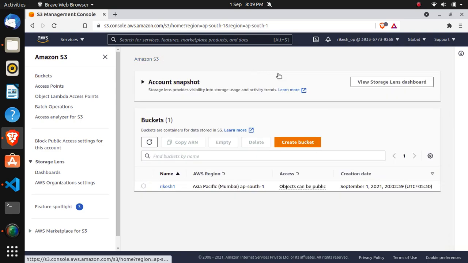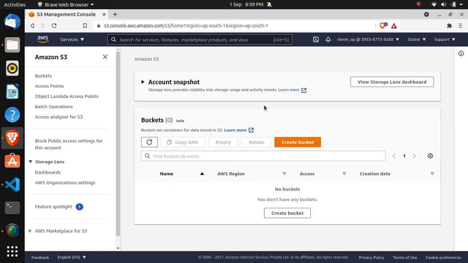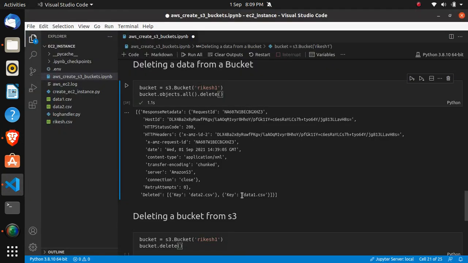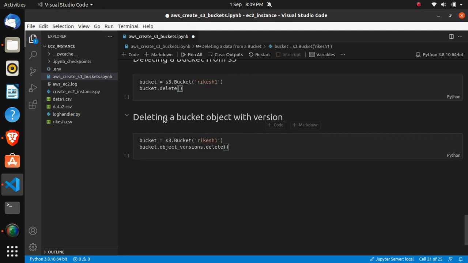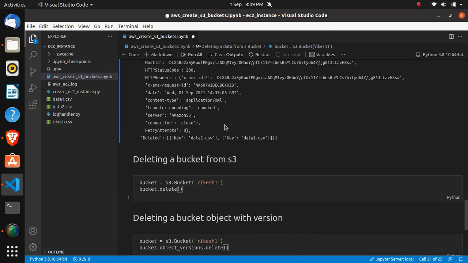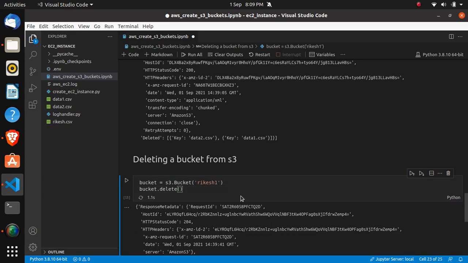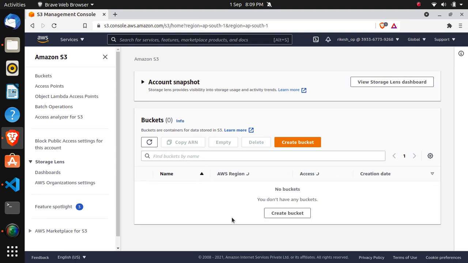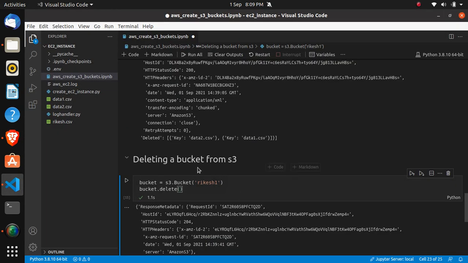Now what are we going to do? We also want to delete the whole bucket. We can delete that bucket also by first giving our bucket name and then deleting the bucket. Let me run this, and as you can see, it has successfully deleted. Let me refresh, and as you can see, there is no bucket available, so it has already been deleted by using this command.